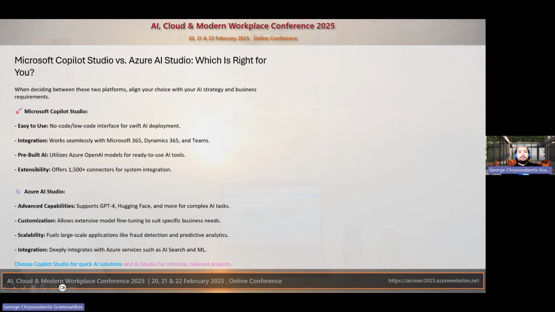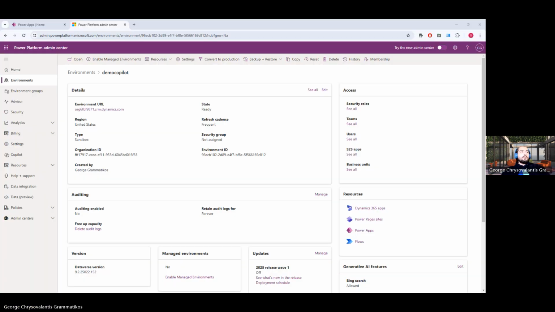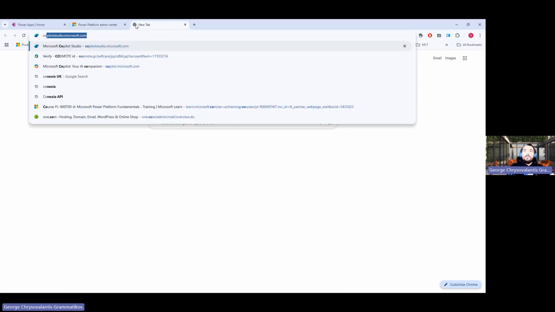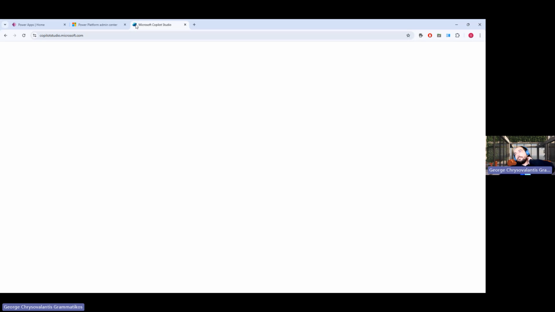So, all right. Let me quickly share my slide here. As you can see, now let's go for the demo. I will be very quick. Hold on. It's Copilot Studio. We need to move it from the other side.